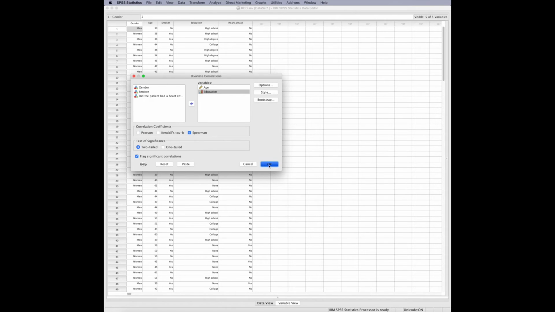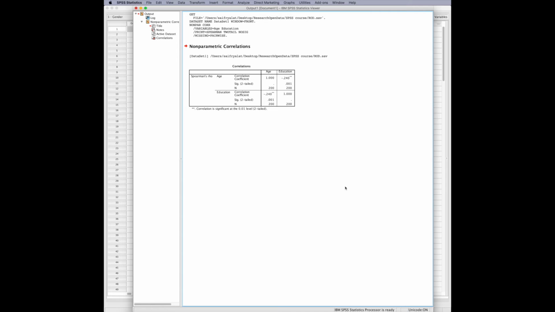In the output box, the p-value equals 0.001, so the relation is significant. The correlation coefficient is -0.240. The minus sign means that the more the age increases, the lower the educational level. And the magnitude of the coefficient represents the strength of the correlation. The larger the magnitude, the stronger the correlation.